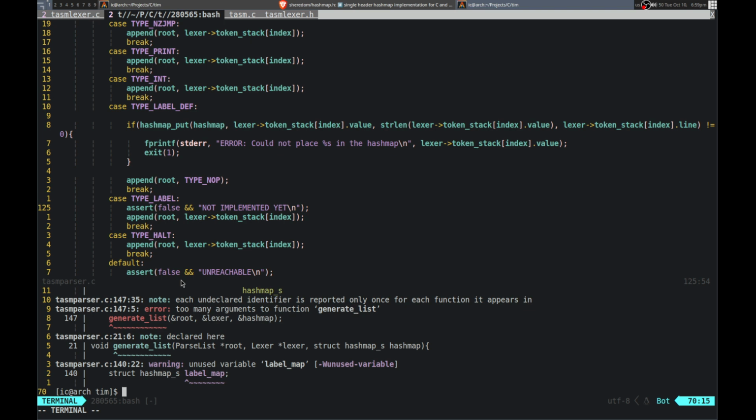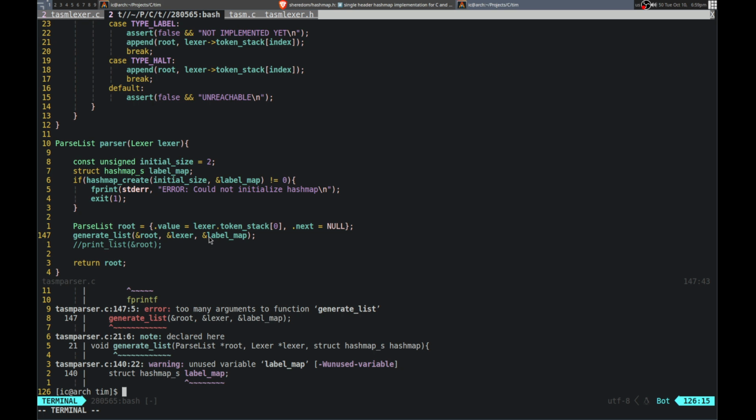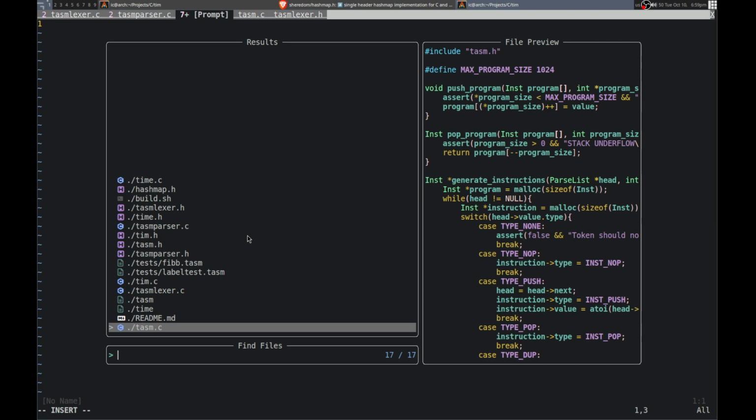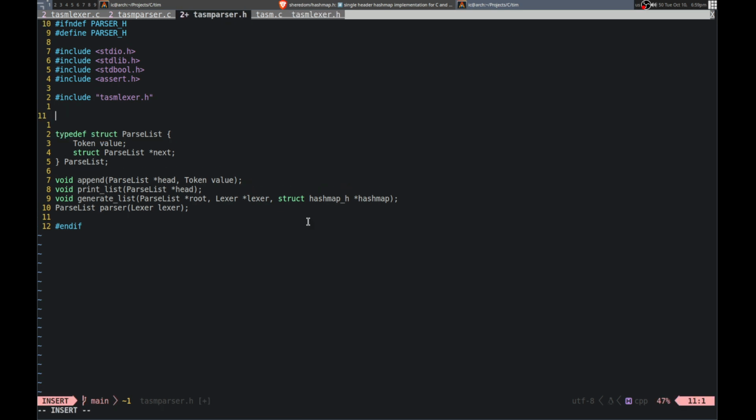Alright, so we have some problems. Unused variable. I must have put the wrong name here. It is a label map. Alright, unused variable. Oh, okay, so we need to actually modify the header, parser.h, and we need to change this to accept a struct. No, I didn't actually include that either. So let me include hashmap.h in here.